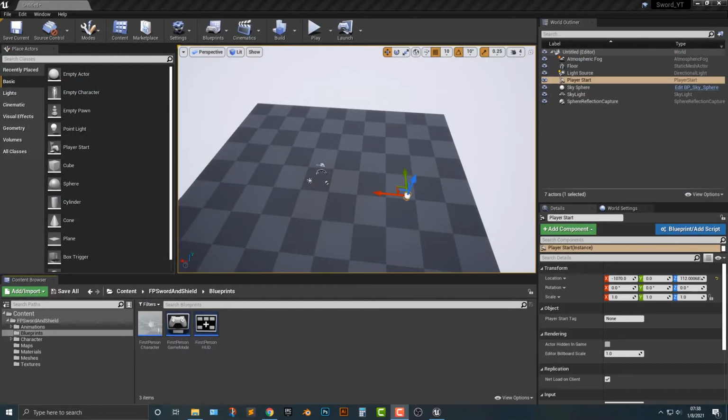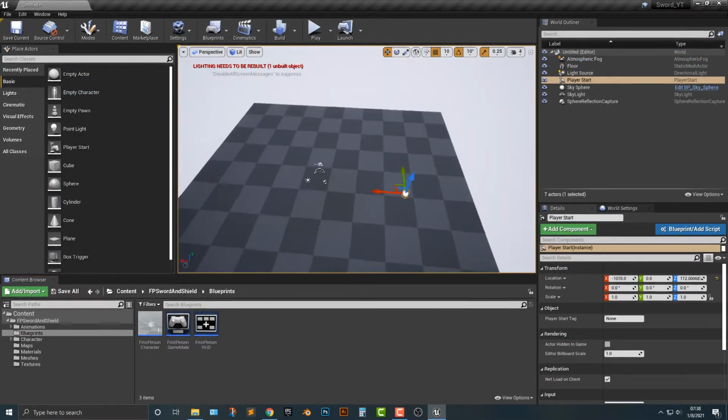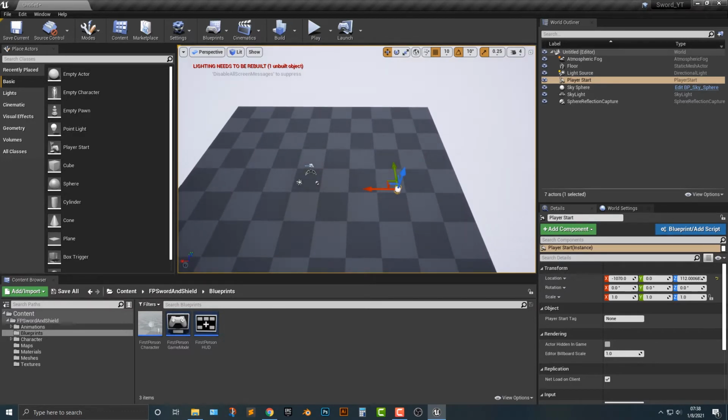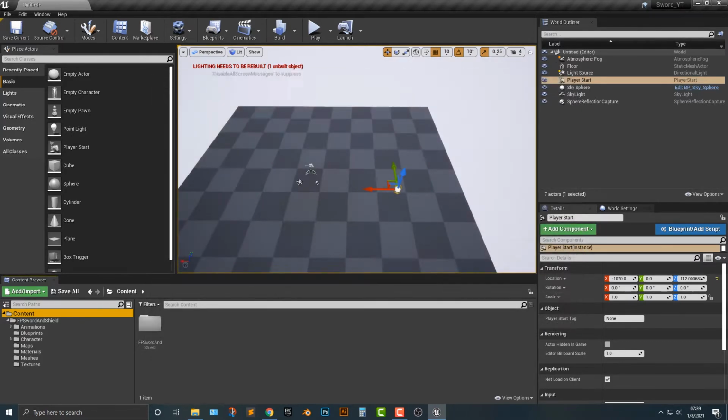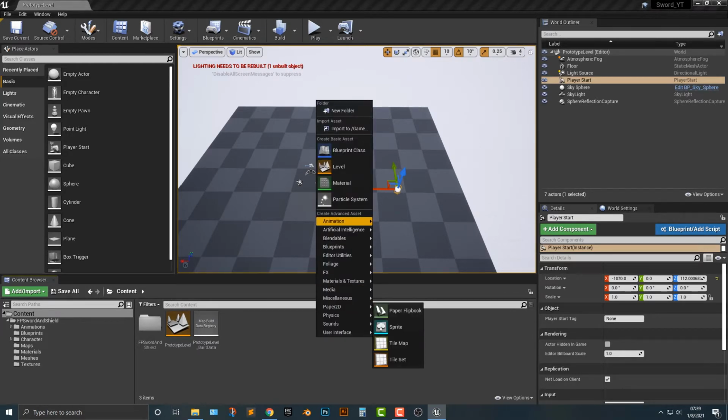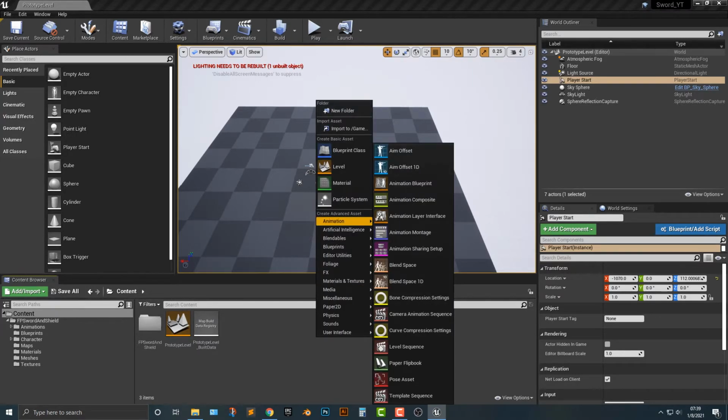All right, so now that we have a basic, basically we added in a player here. What we're going to do is add in some more content here. But first things first, I'm going to save this level, and I'm just going to call this prototype level. And there we go. So now we have a prototype level here. So what we need to do next is add in something to smash with the sword, okay?